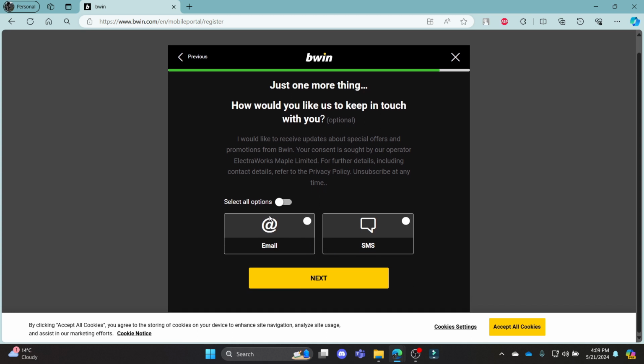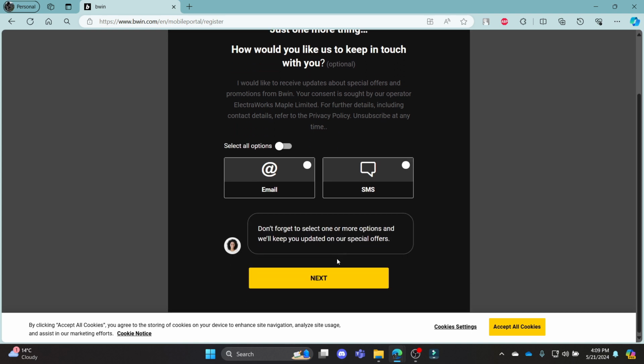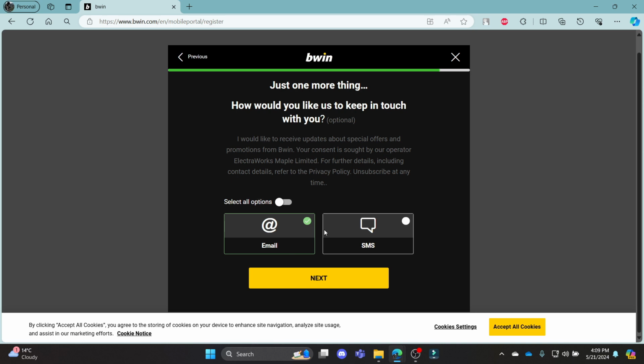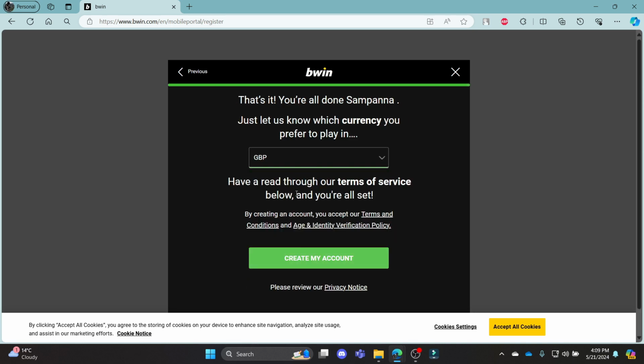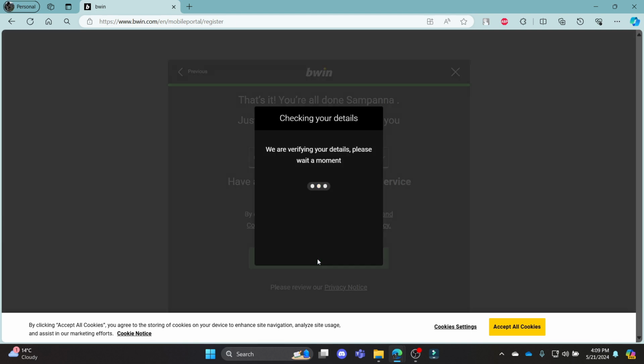After that, you can enable these options of notifications, or else you can just skip it by clicking next. And you must click one of them. So go ahead and select your currency, and then finally it's the time to create your account. So go ahead and click create my account.